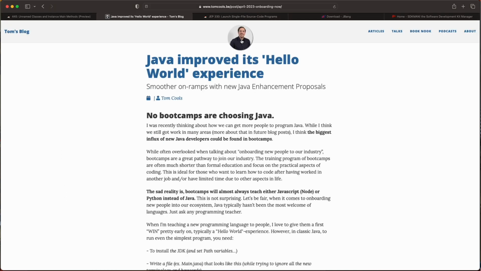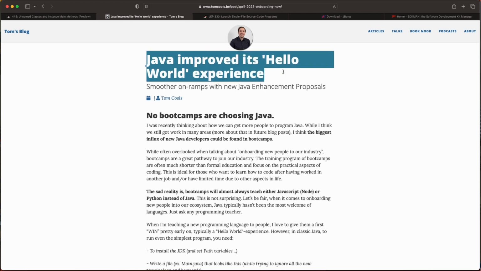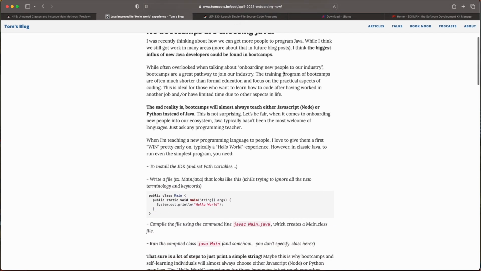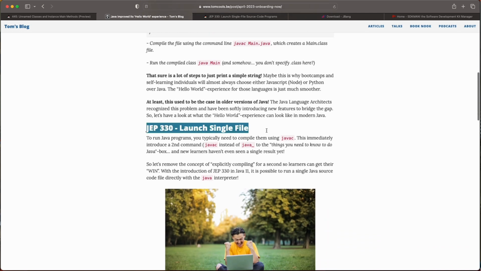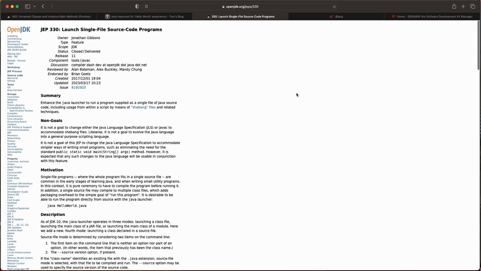Tom Coles also wrote a nice blog post about this, as you can see here. And to be honest, I stole a bit of his approach for this video, as I first want to show you an earlier JEP, Java Enhancement Proposal 330, which is called Launch Single File Source Code Programs.